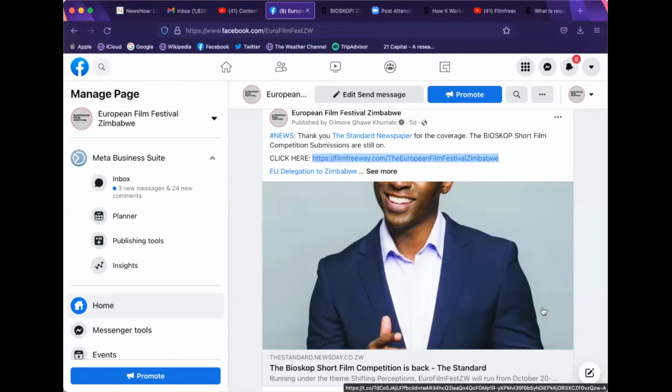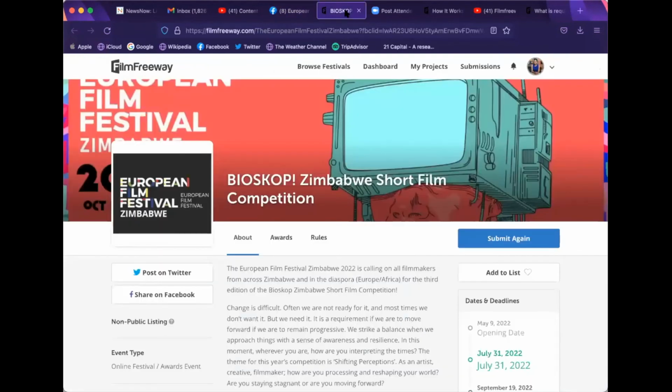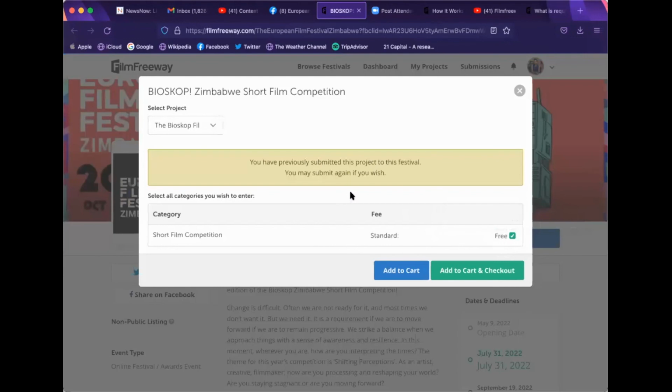So basically, we just have to reload our Filmfreeway link. Once you've completed your project, you just close everything and click on the Filmfreeway link, and it would take you here, where you would now use your profile to submit. I've already submitted because I was checking before. So here it would be green, and you would just click on the submit button, and then your film. So I created that film project, the Bioskop film.